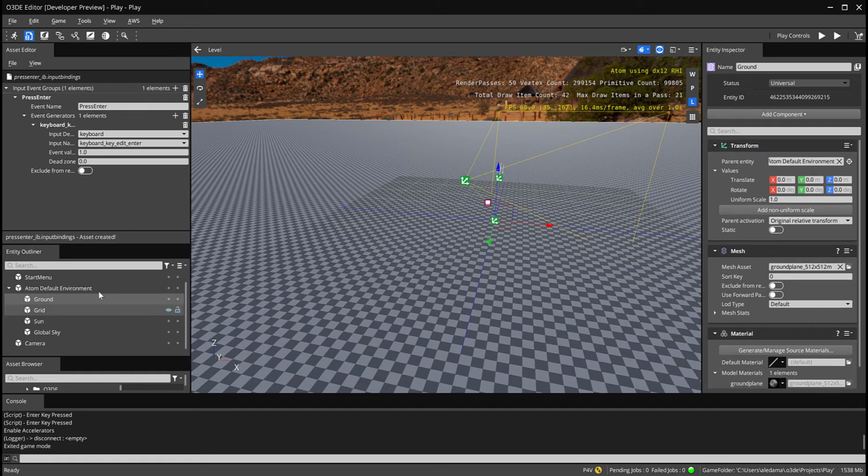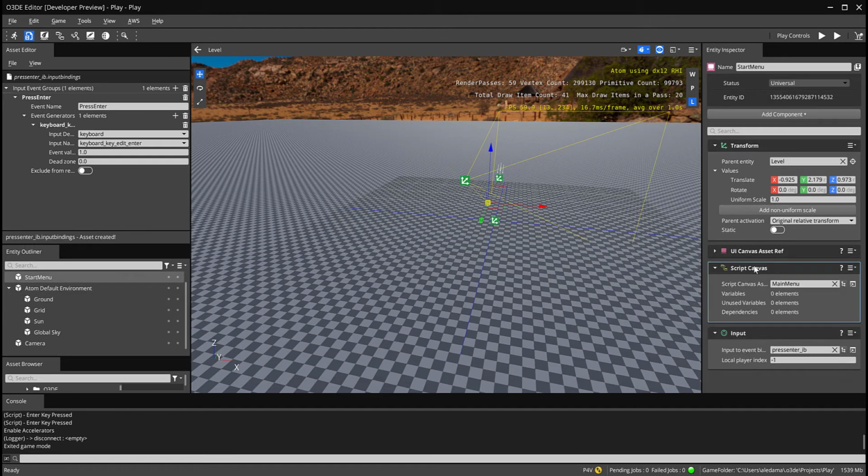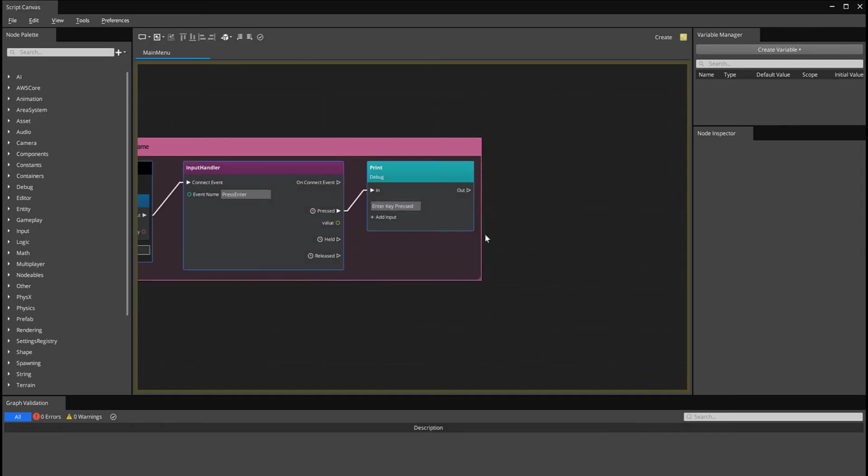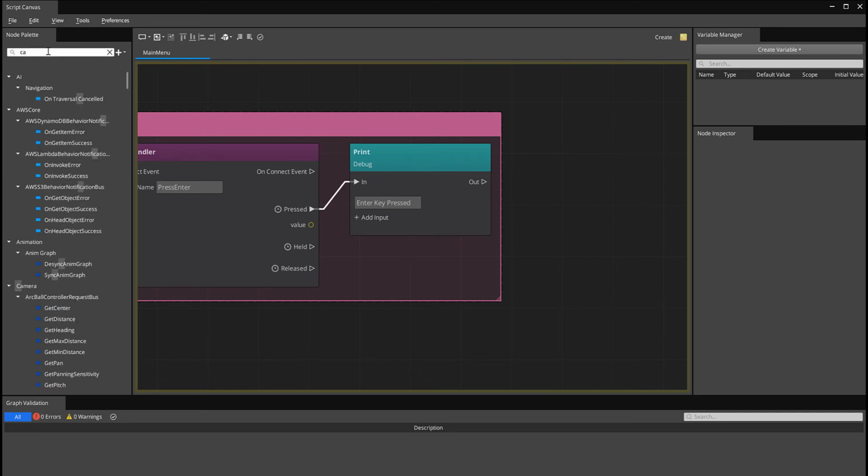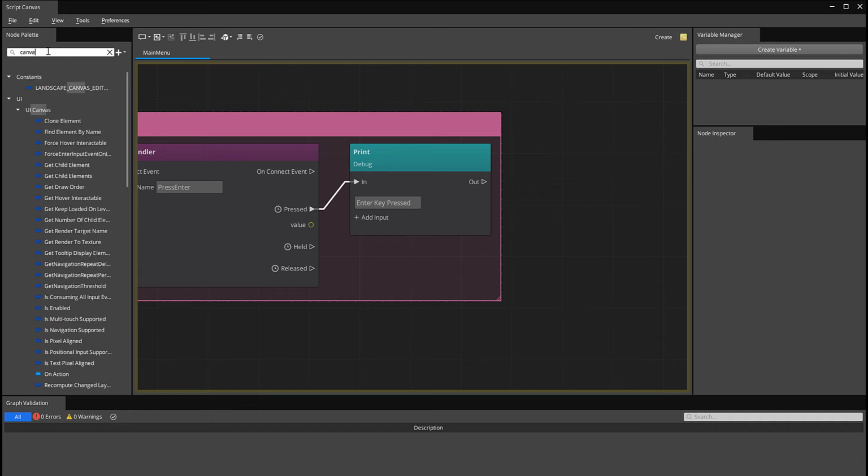So off to the side here, we'll select start menu, expand script canvas, and let's go ahead and click on this to open up our script. Let's go ahead and take a look at some options here. So if I type in canvas onto the side here, you can see there's UI. Under UI, there's all of these different options.